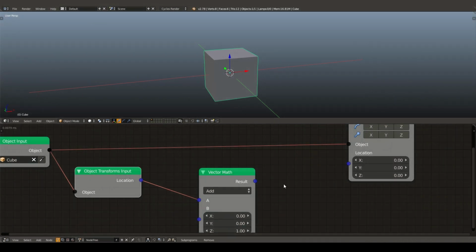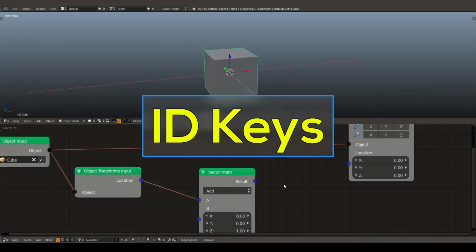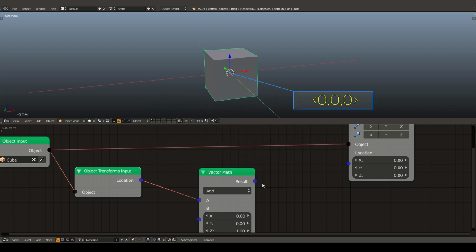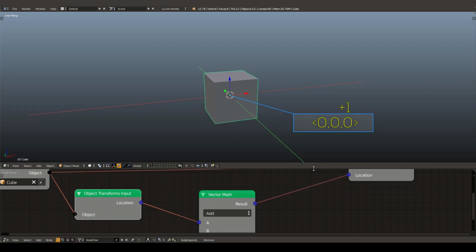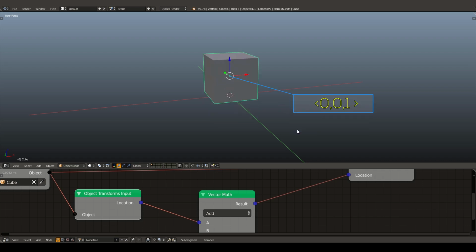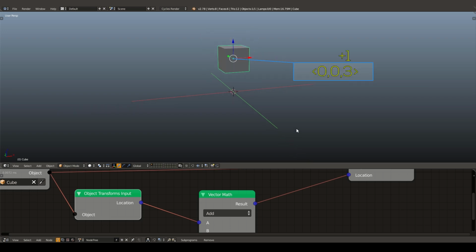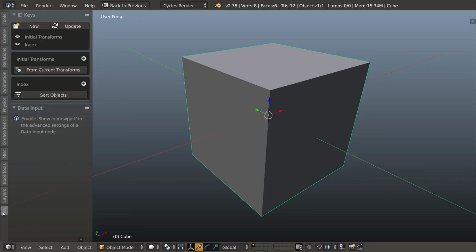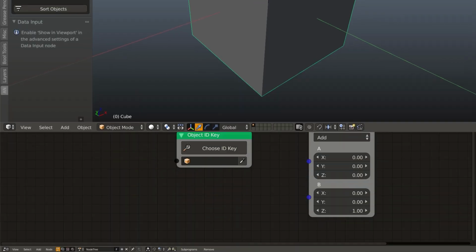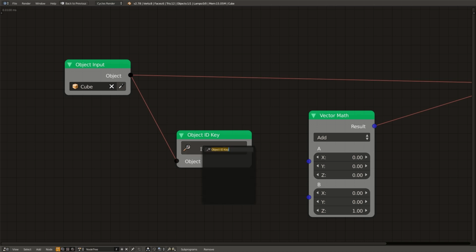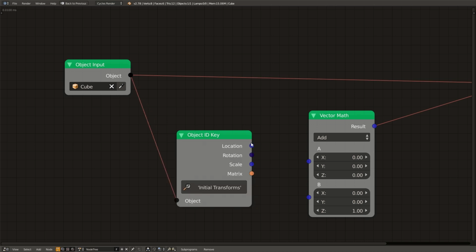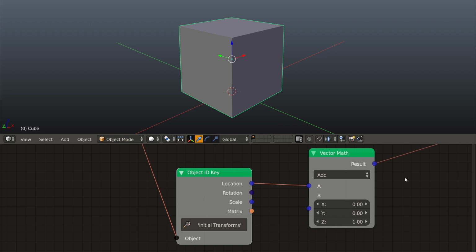Another new addition in the update is ID keys. These allow you to set initial properties that you can then bring into Animation Nodes. For example, if I had a cube at 0, 0, 0 and I wanted to add 1 to the Z position, a problem I would run into would be if I add 1 to it, it would take 0, 0, 0 and make it 0, 0, 1. But then, because Animation Nodes repeats, it would be 0, 0, 2 and 0, 0, 3 and 0, 0, 4, and I've just skyrocketed my cube into oblivion. Now what we can do is, before we bring it into Animation Nodes, we set the initial transforms, and then we can recall that ID key in Animation Nodes and use that as the position to add to. And now the cube stays at 0, 0, 1.